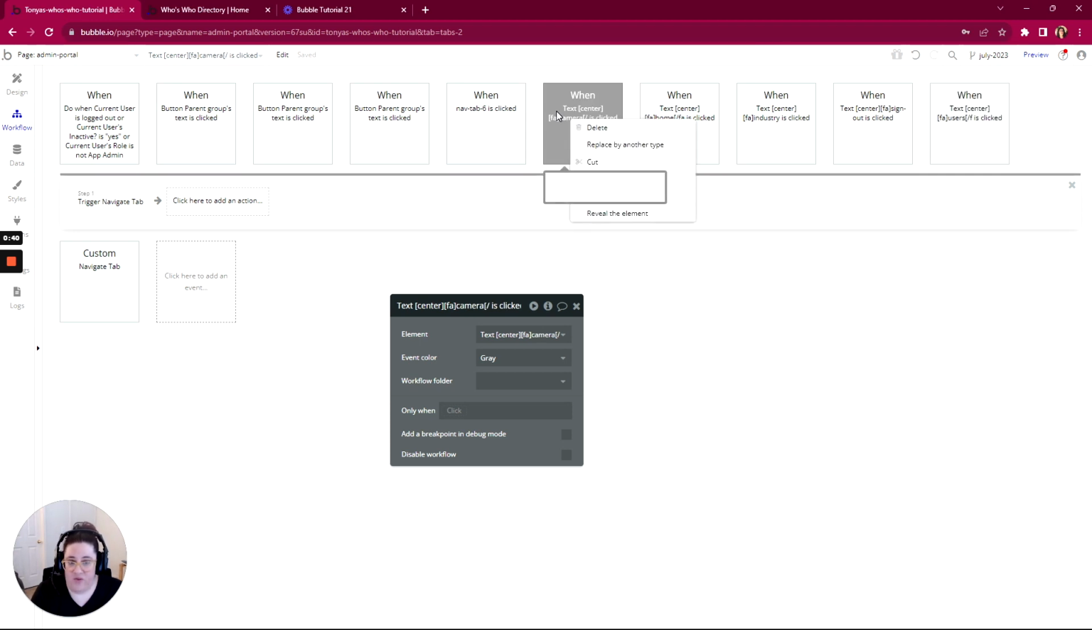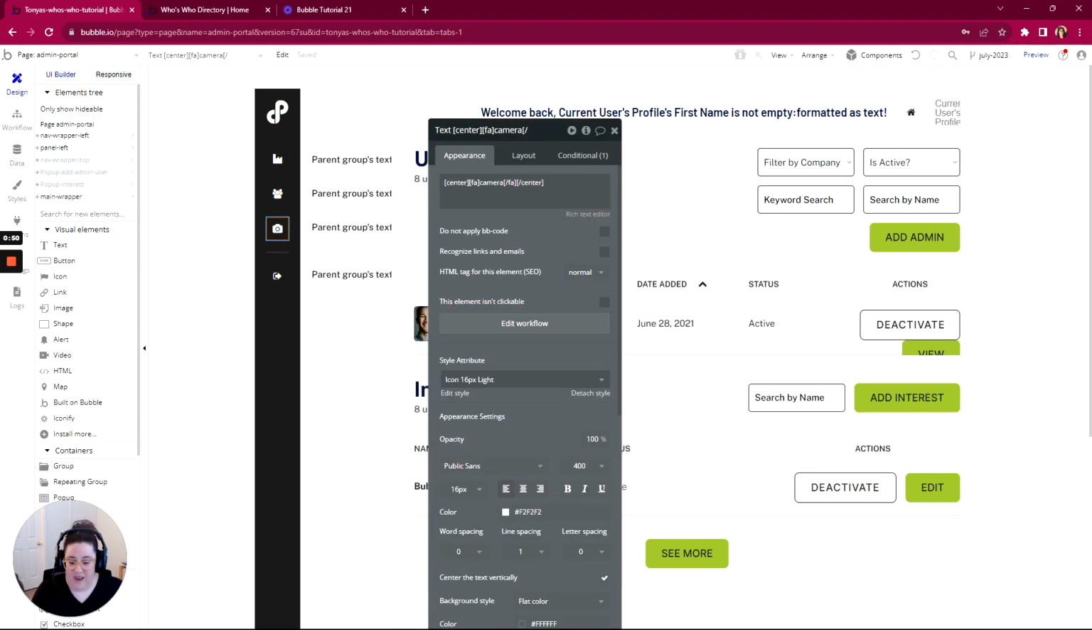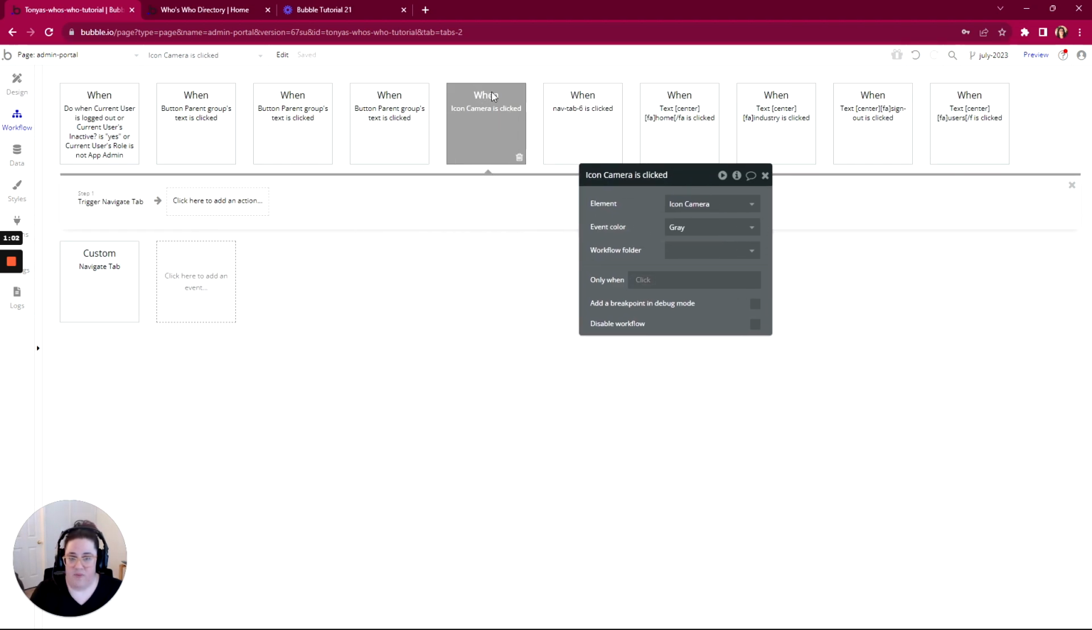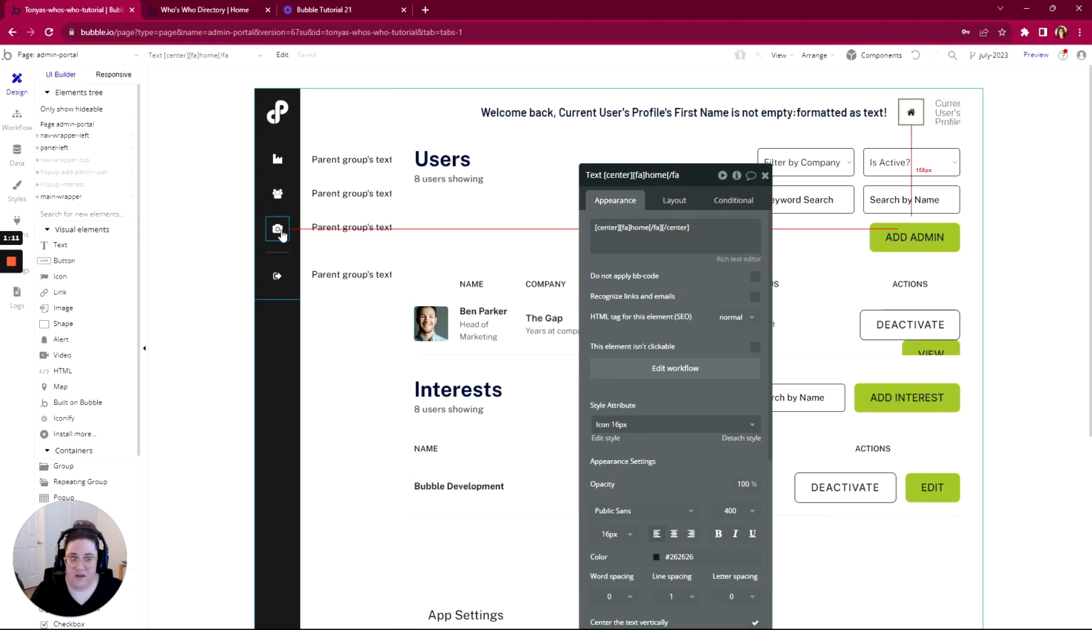So if we right click on the workflow and reveal the element, when it's a click element, it will take us to that element to show us what it is. So we could rename this and say, hey, this is the icon camera, right? And then when we come into our workflow, it says when icon camera is clicked, right? And so that's a lot easier to read than text and center and whatever the name of the icon is. So let's just go ahead and do that. Let's go. So this is the icon home.